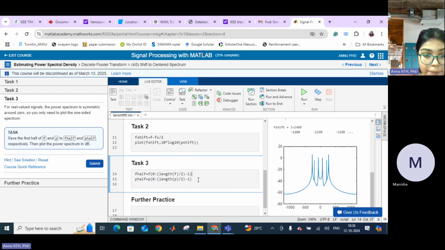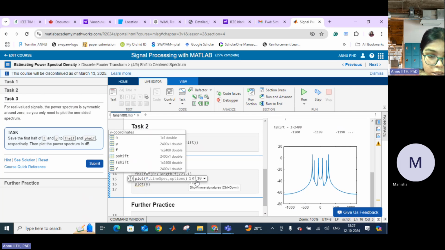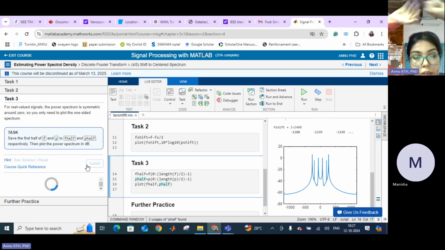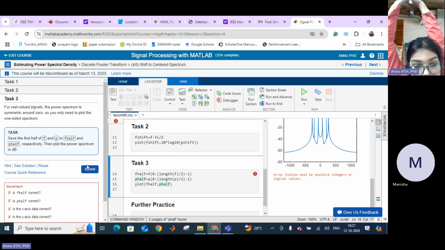Then plot the power spectrum in dB. So plot F half, P half. Length of F is showing something wrong.